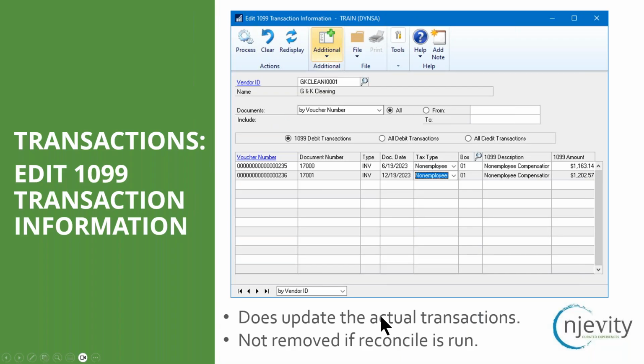But this one does update the actual transactions. It's writing back to those tables. It's updating those 1099 amount fields. And if you do a reconcile, it doesn't go away. So it's a really safe way to do changes if you need to only make a few. If you've got to make a bunch of changes, this is really not the best way to do that.